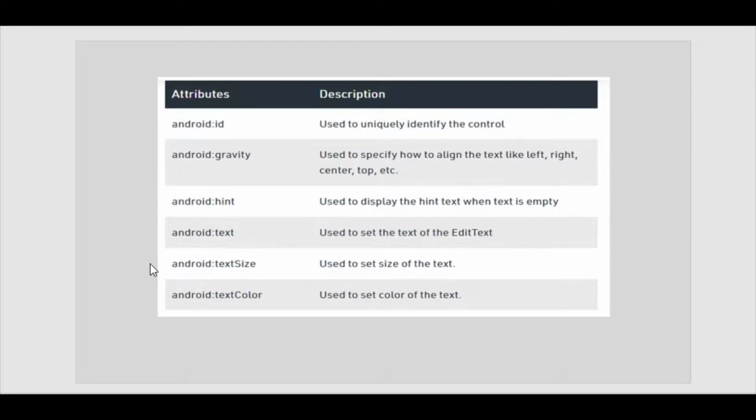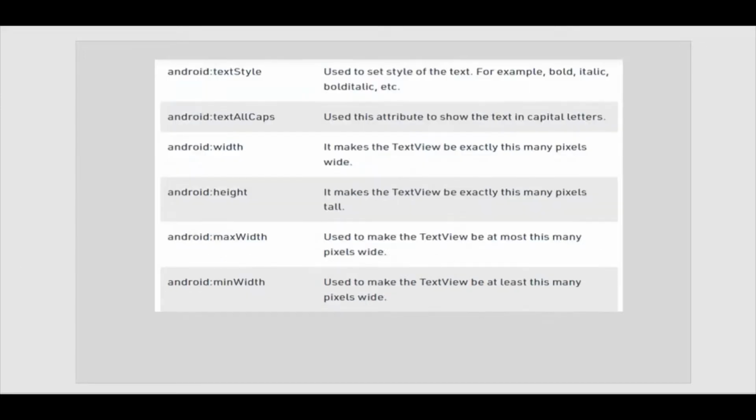And fifth one is android:textSize. It is used to set the size of the text. Next one is android:textColor. It is used to set the color of the text. Likewise, we have lots of attributes available for edit text in Android Studio. Now let us see how edit text works in Android Studio.